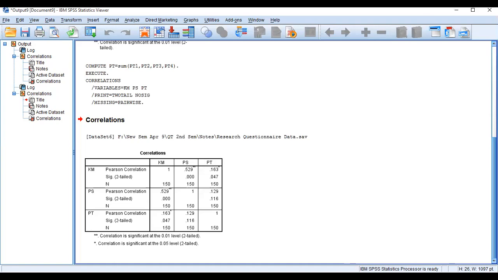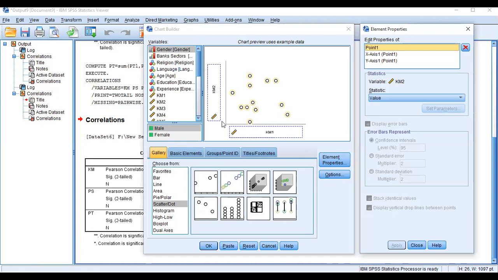One thing we need to know is how to plot a scatter plot. So have a look. At first, we need to click on Graphs and just click on Chart Builder. So here we are. This is basically the canvas. At first we select Scatter/Dot, just click on the very first box, the scatter plot, and drag it into the canvas. You can see that we have two axes. The first one is the x-axis, the second one is the y-axis.